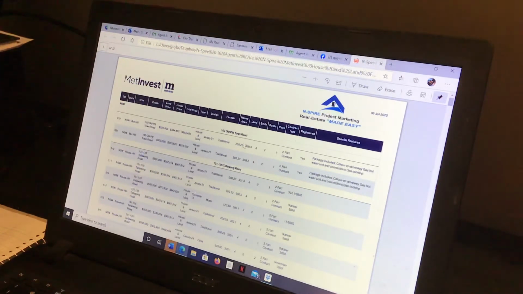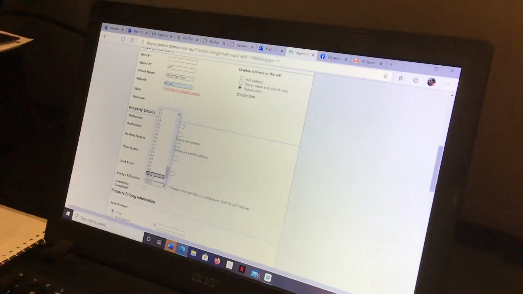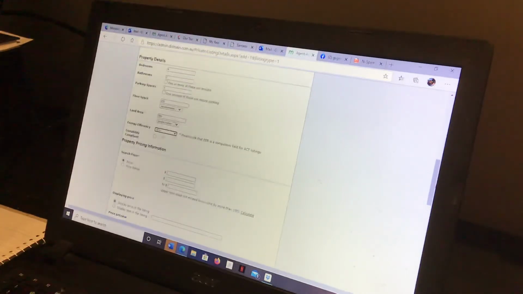Land area. Yeah, here we go. So the house is 200 and the land is 368. Okay. So we go back into here just to confirm. Floor plan is 200. Land area is 368. That's square meters. Energy efficiency would normally go around about 10 because they're brand new, so the energy efficiency should be very good. Can't know for definite until it's built, really.